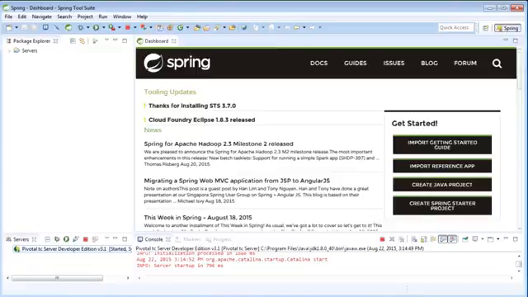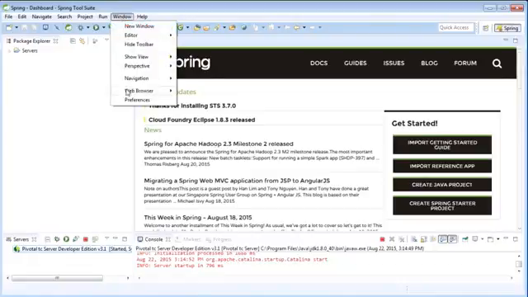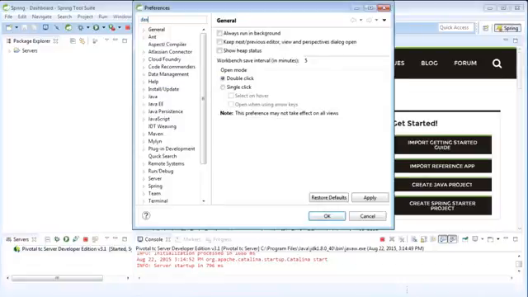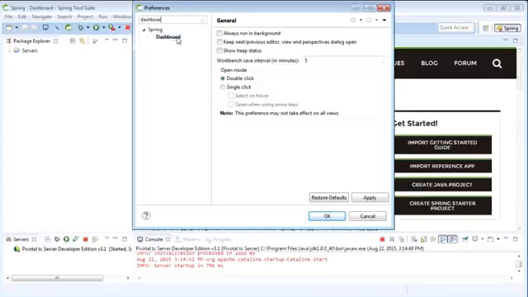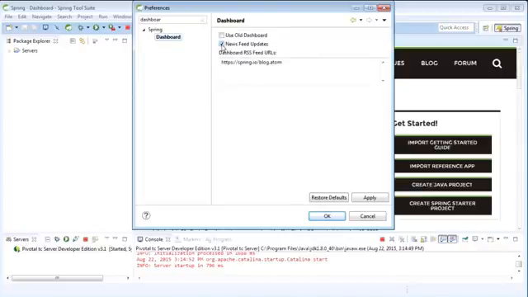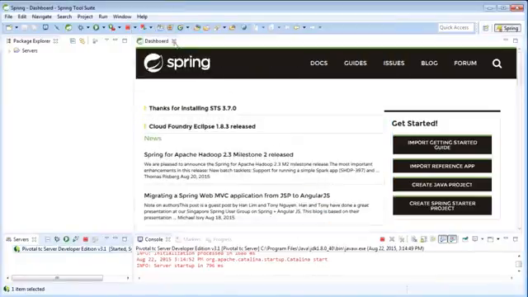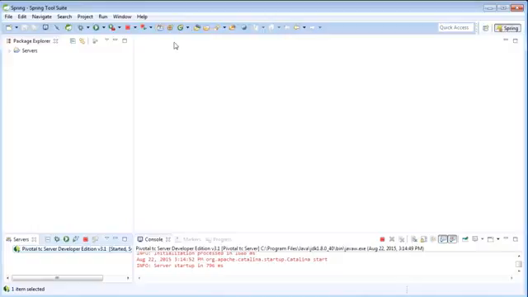I really don't use this very often, so in order to make that go away, we can click on Window, go to Preferences, and then just type Dashboard. And here you can click on the News Feed Updates and disable that checkbox, and then hit OK. Then just close your dashboard, and you should no longer see that when you start up STS.